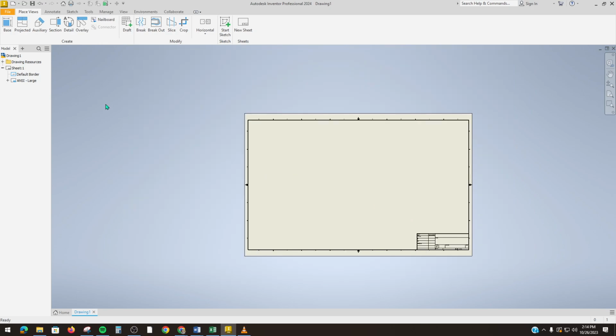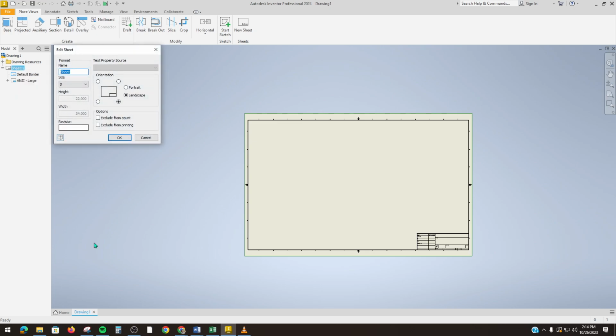So what I'm gonna do is go here in my browser and right click on Sheet 1, and then you will see this small menu and click on Edit Sheet. Once you have this even smaller menu right here, you can change the name. I'm gonna put any name. I'm gonna put Rios. You can use any other name.